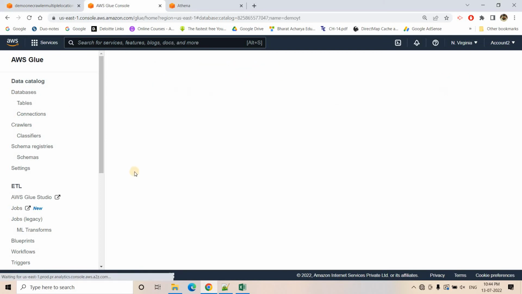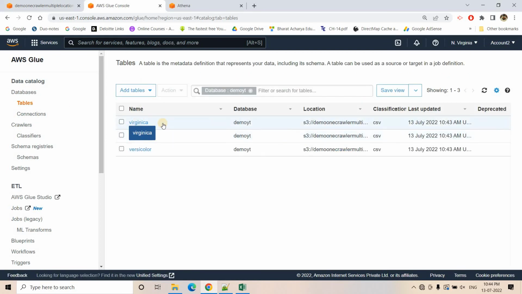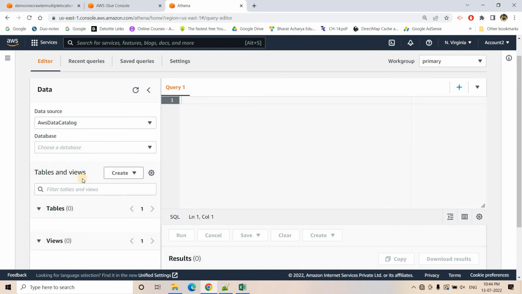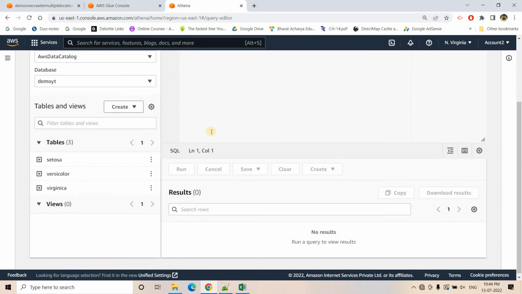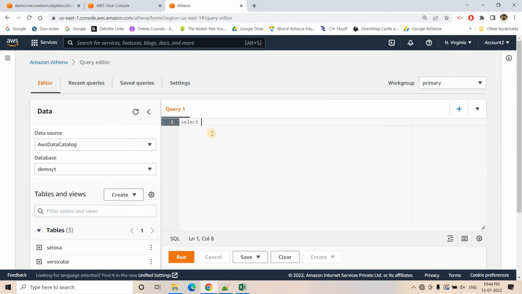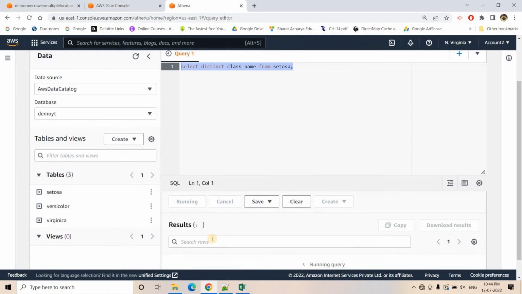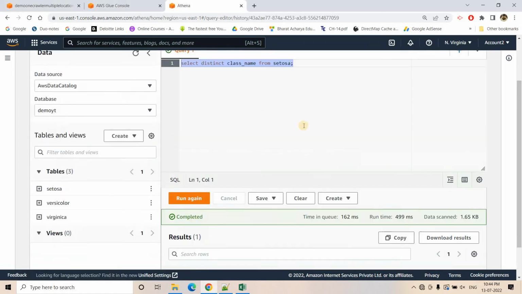I can go to this, and if I check the tables, see Virginica, Setosa and Versicolor, all three are created, and different tables are pointing to different S3 locations. If I go to Athena and refresh this page, here you will see all three tables are coming. Maybe I can do select distinct class name from Setosa. Let's see whether it is giving only Iris-setosa or not. You see, Iris-setosa only it is giving.